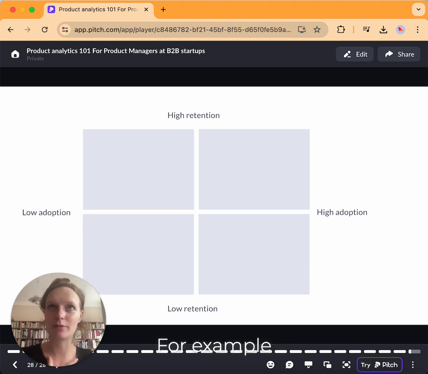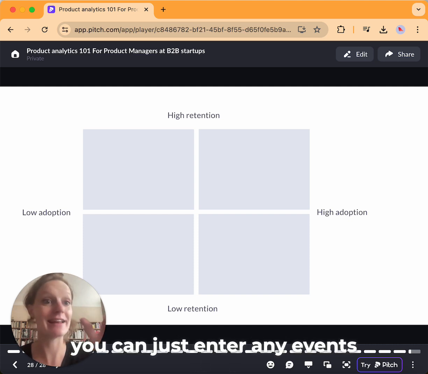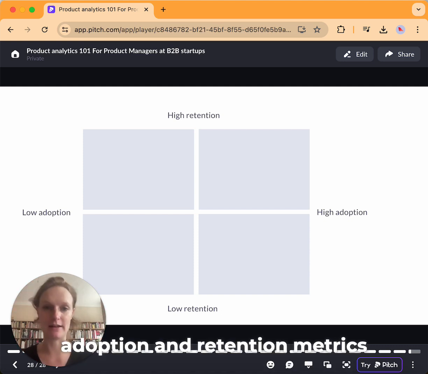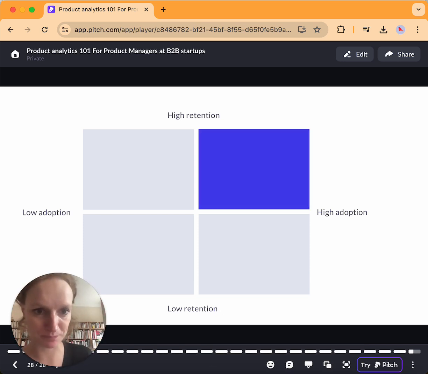For example, the B2B SaaS product analytics tool that I use, June, allows you to do that. So you can just enter any event and you can see exactly their adoption and retention metrics. So then you can plot them on such a quadrant.